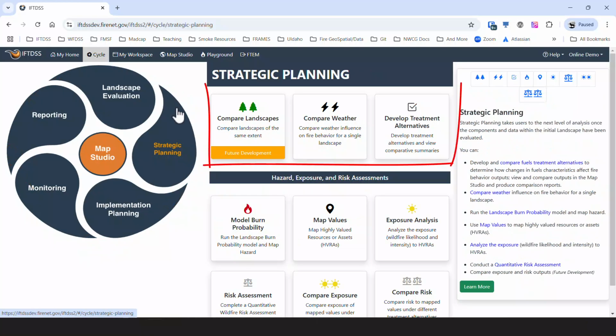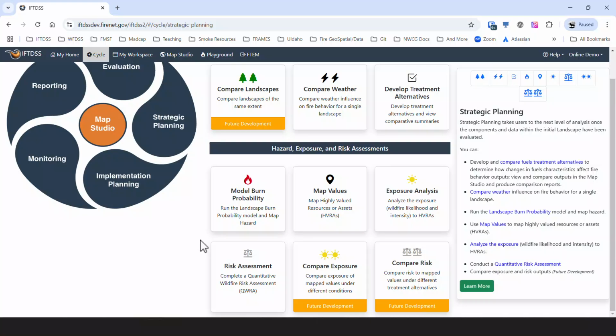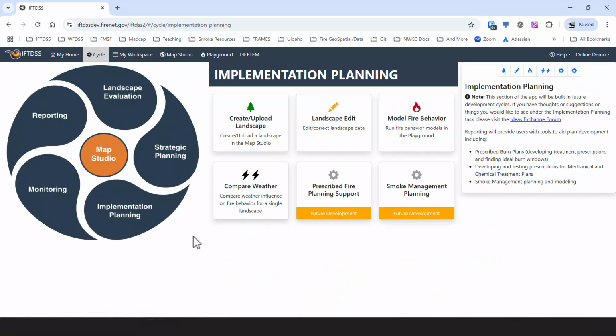Strategic planning has features like comparing weather and developing treatment alternatives, as well as several tasks for hazard, exposure, and risk assessment, like mapping values on the landscape and running risk assessments. Implementation planning has some of these core IFTDSS tools again, such as create, upload landscape, making landscape edits, or running fire behavior, as well as comparing weather.